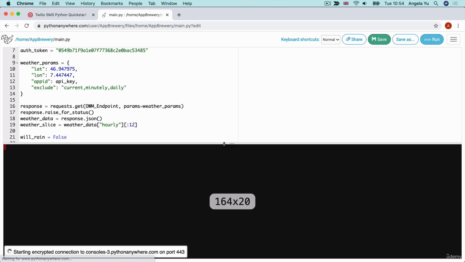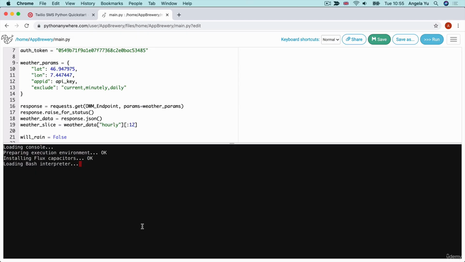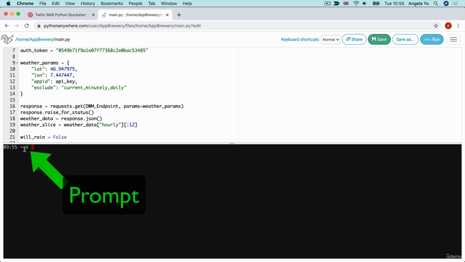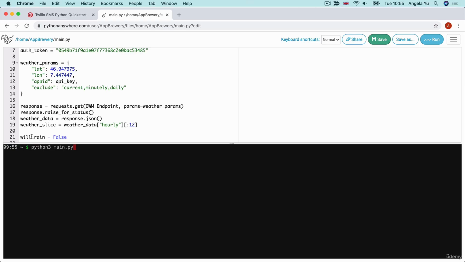So that's going to create our console down at the bottom. And once it's ready like this, we can enter the command to run this code. So it's python3, and then it's the name of our file, which is main.py. And because it's directly within my users folder, I don't have to specify a file path to it.